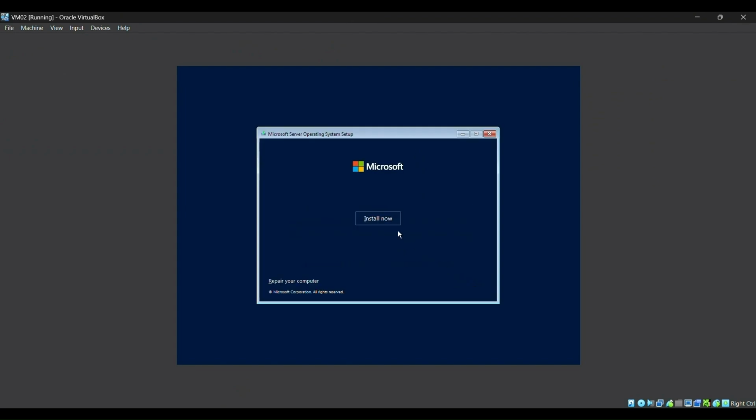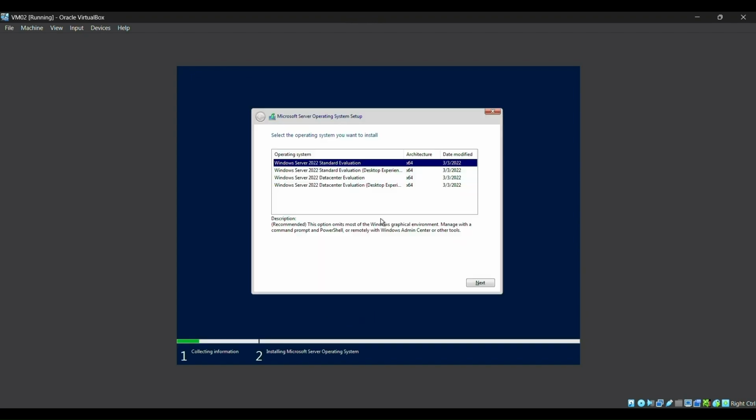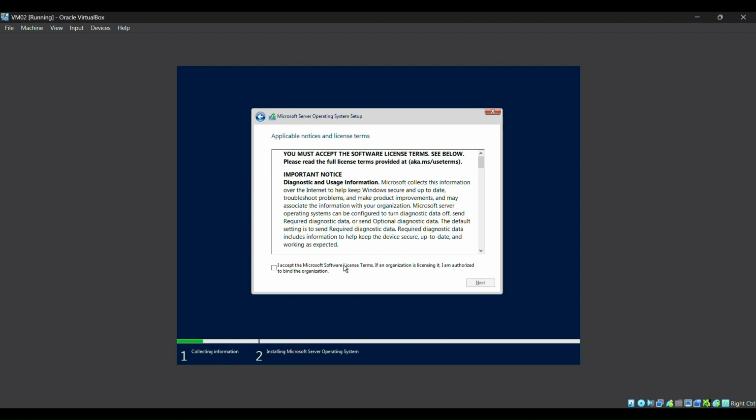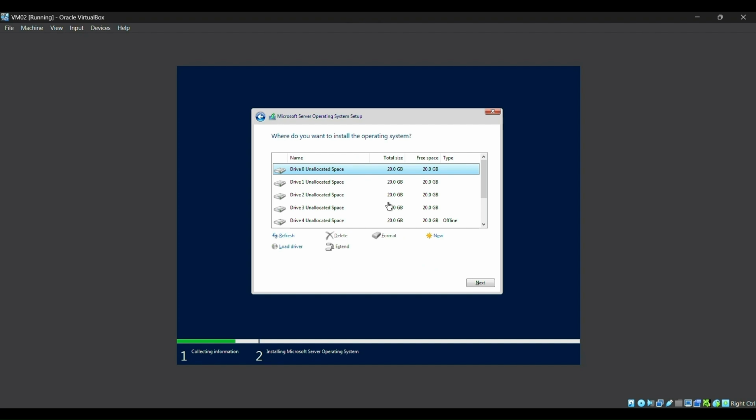Click on Next, and then click on Install Now. Select the last option, which is Data Center Evaluation, Desktop Experience, and click on Next. Now, tick the box and then click on Next and choose Custom Installation as shown on the screen. Then scroll down to find your 256 GB hard drive, so we can partition it to 128 GB, which is 131,072 MB. Make sure to follow the steps as shown on the screen.